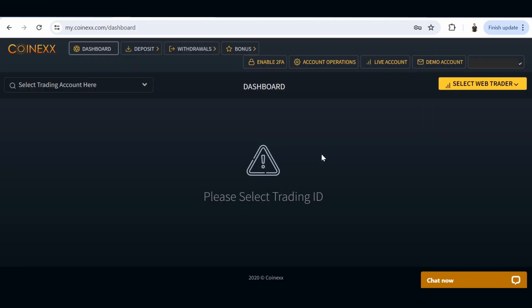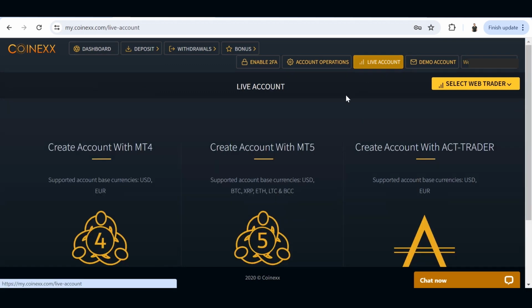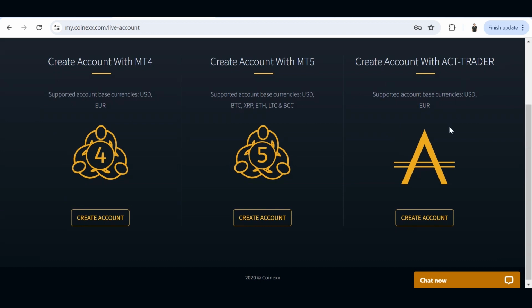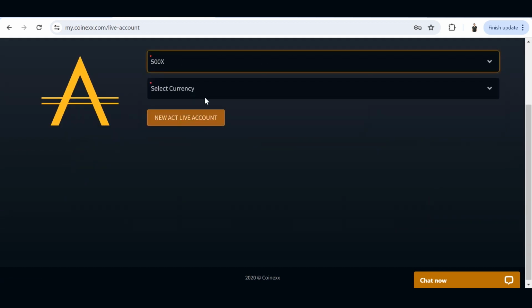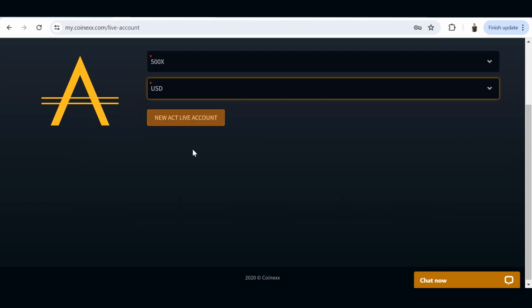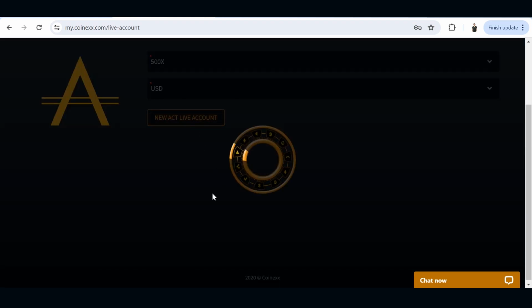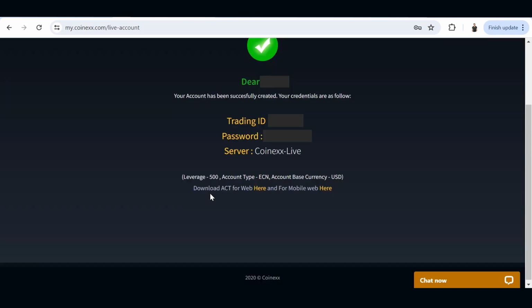Now to open up a live account, it's the exact same process, except we'll click live account. Again, we're going to create account with Act Trader. We'll select the leverage, our currency, and new Act live account. And once again, we have our credentials, which we're going to keep safe.